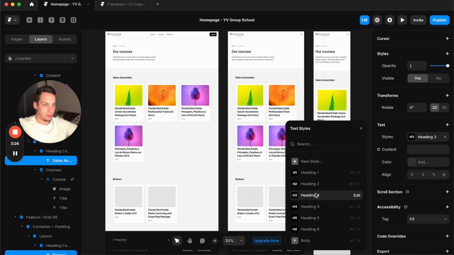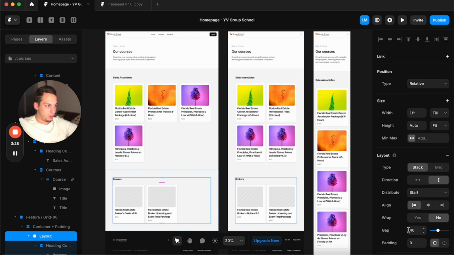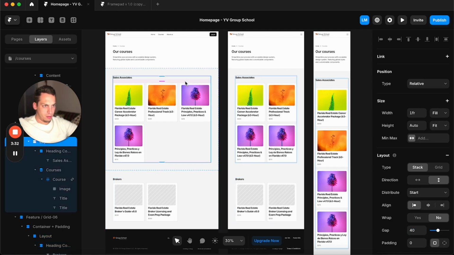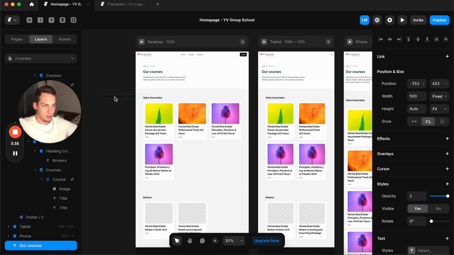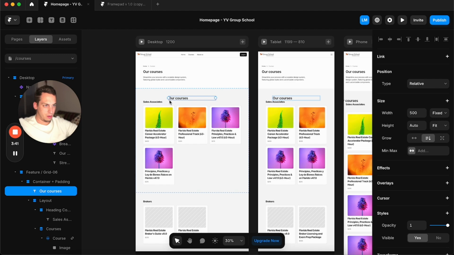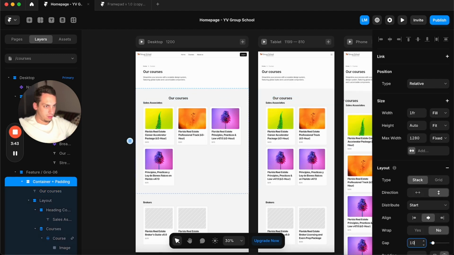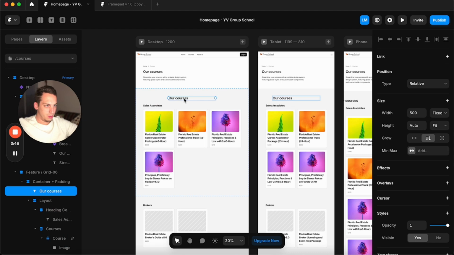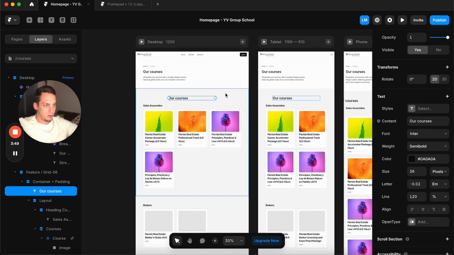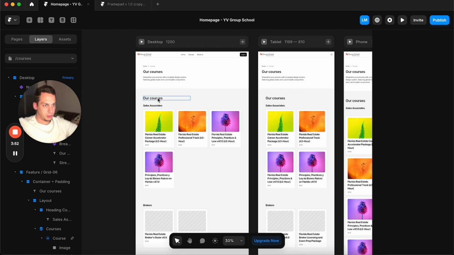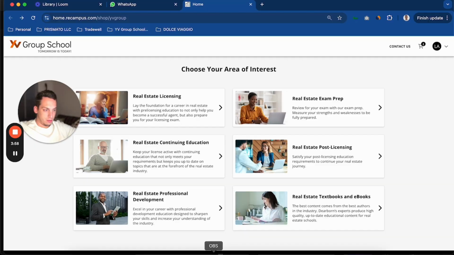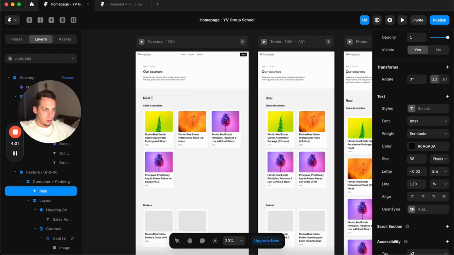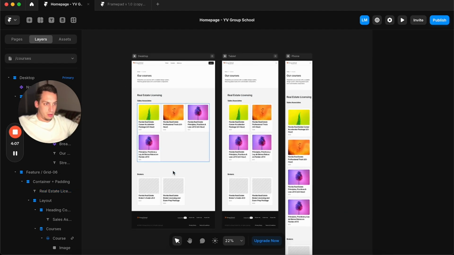or H3 maybe. I'm going to decrease the gap. And then I'm going to get this and I'm going to paste it somewhere here and increase the gap to 40 and make this go on the left. So this would be, so what was it called again? Real estate licensing. Real estate licensing. Perfect. So we got that done with.